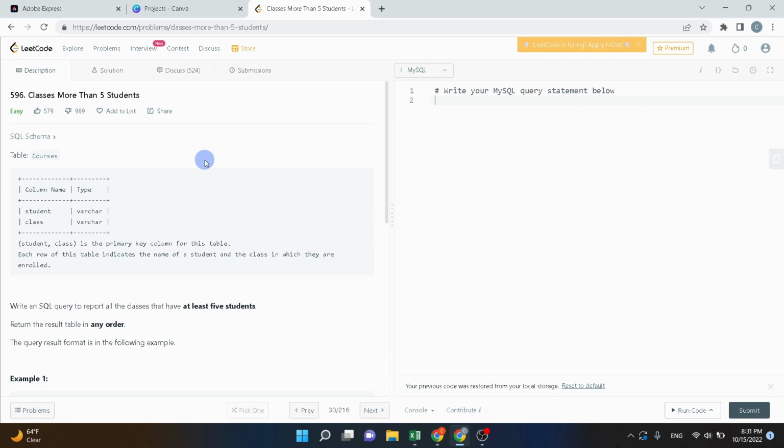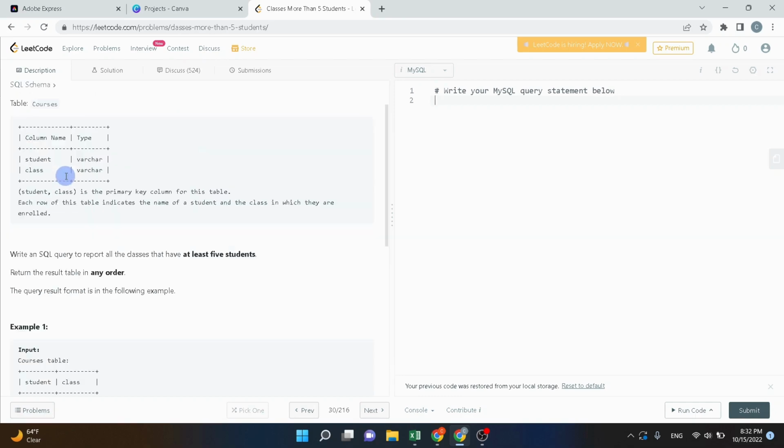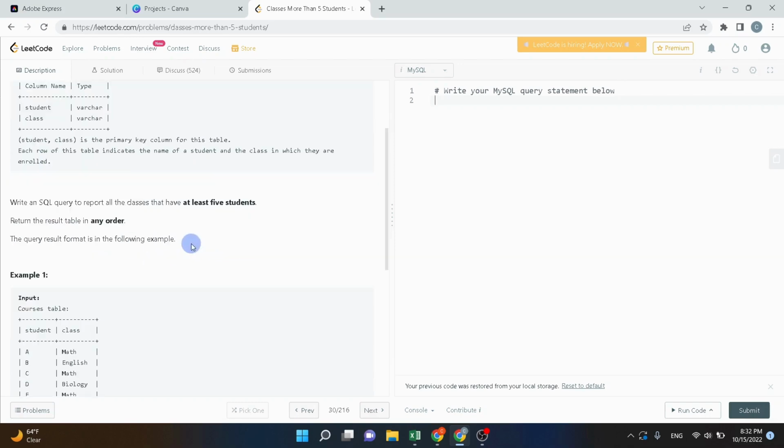We'll be going over Leetcode problem number 596, which is classes with more than 5 students, and it's rated easy. So we first see that we have a table named courses, and in that table there's two columns, one named student and one named class. And we're supposed to write an SQL query to report all the classes that have at least 5 students. So greater than or equal to 5 students.